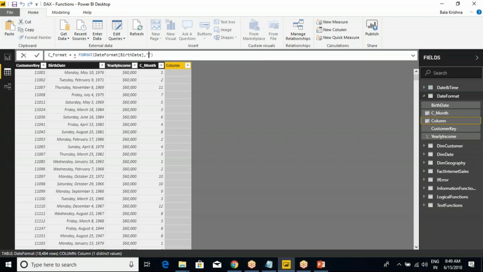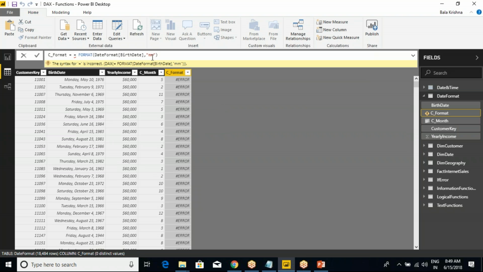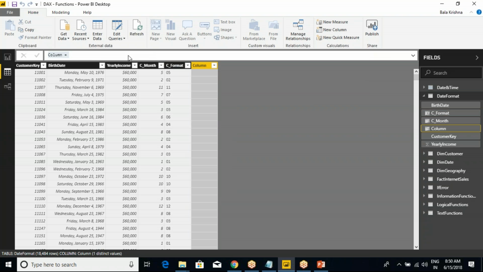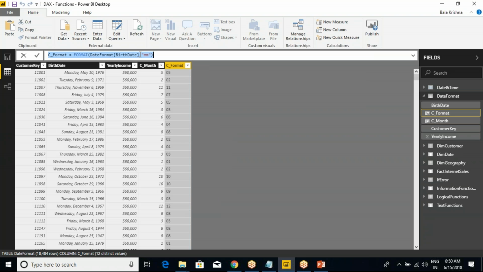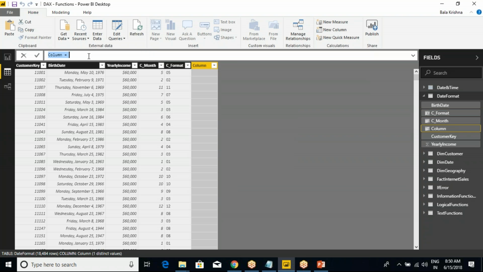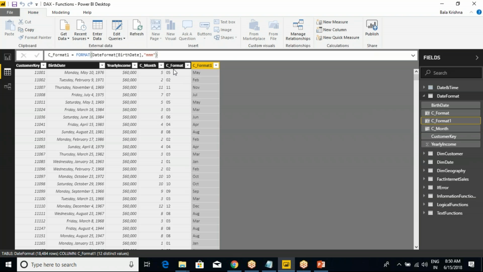This is what is important. For example, I'm blindly giving mm. Let's see what will happen. Error. Okay, now it's giving 05, 02, 11. I'm copying this one and adding one more extra column, new format 1. See now the difference between the double M and triple M here.